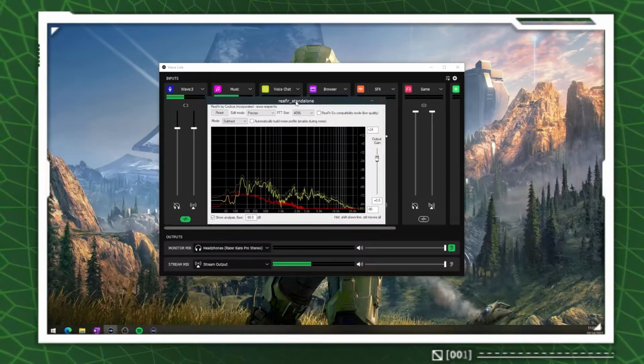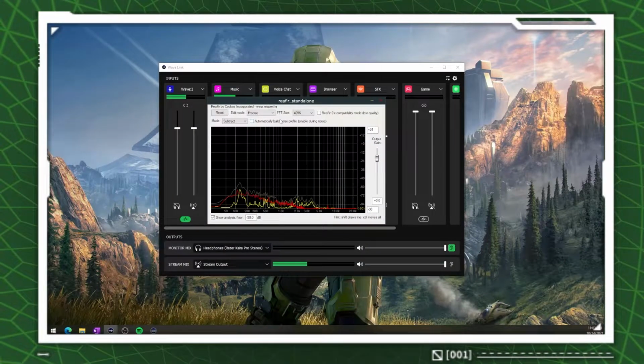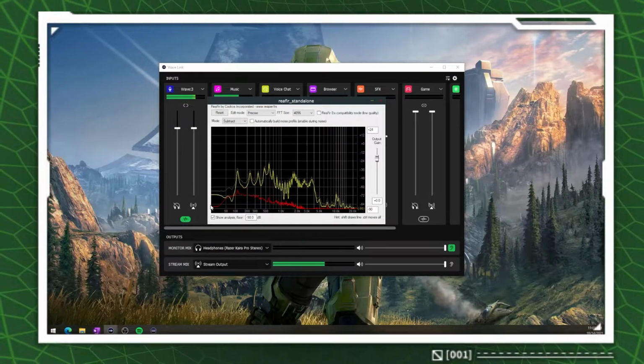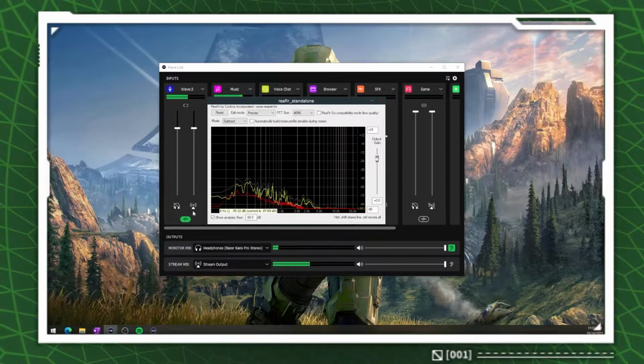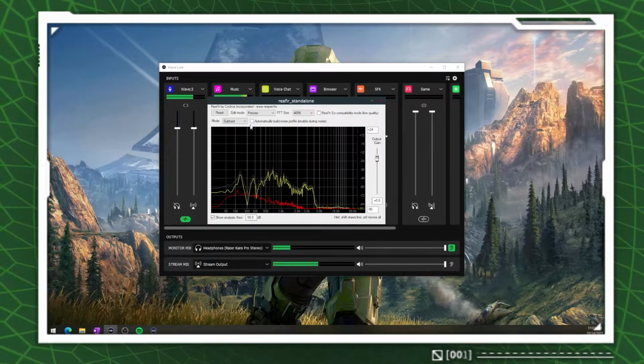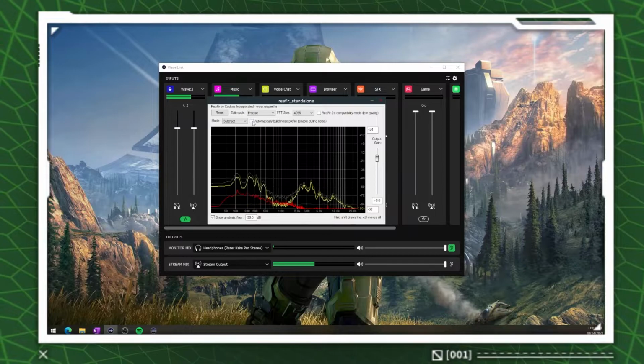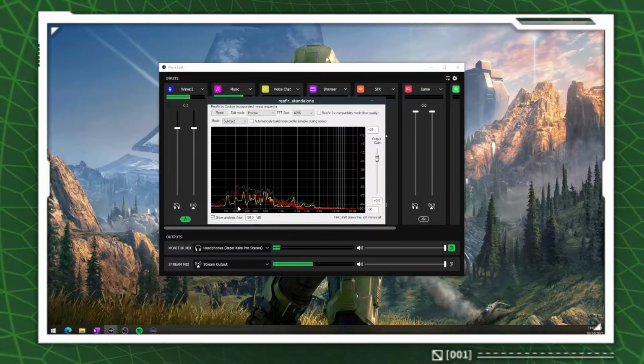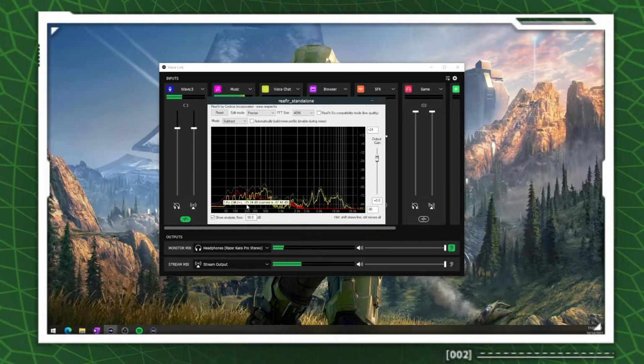So in ReaFIR Standalone, what you'll see is a red line that is set to my noise profile from the last time I did this. When you check this box here, which may be kind of hard to see, this is where I have mine set to filter noise.